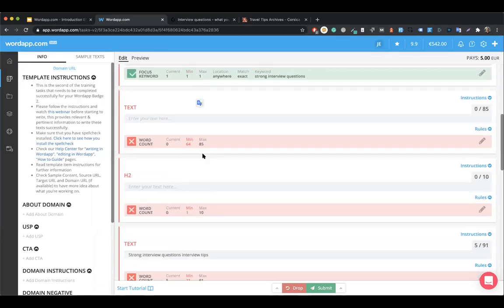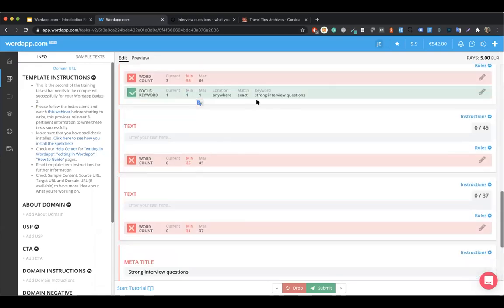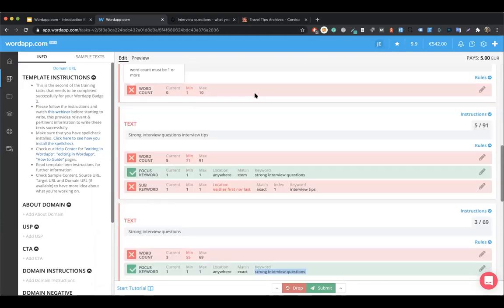You see that there is also a sub keyword here somewhere. No, there's not. So this keyword, strong interview questions, needs to be repeated several times throughout the text. Make sure that you use it naturally so that it doesn't look as if it's just a word that you have to use. So make sure you use it correctly in a sentence. You see there's another keyword as well, interview tips. Same thing there, use it naturally in the text and everything will be fine.